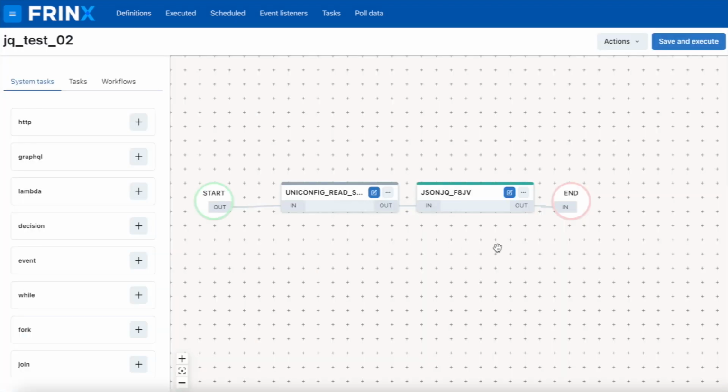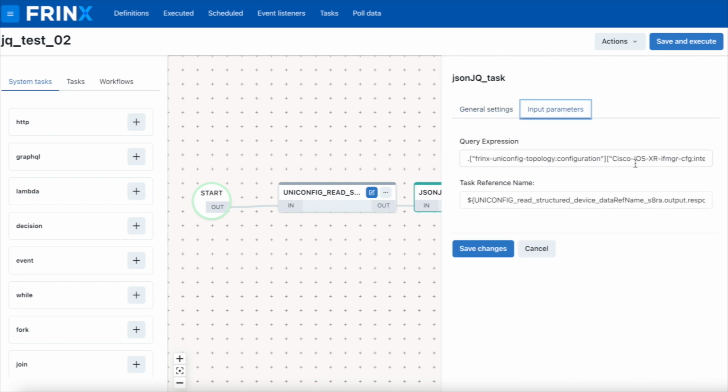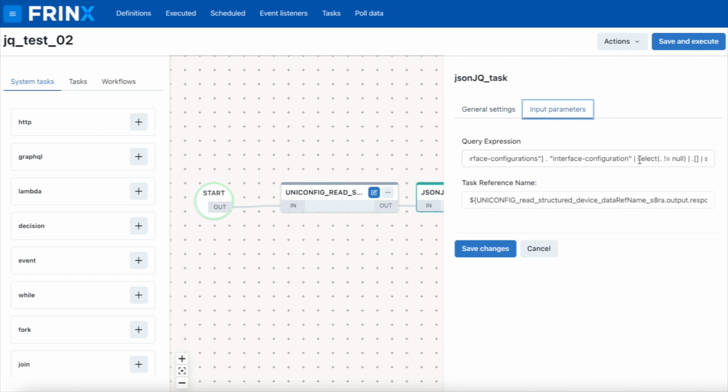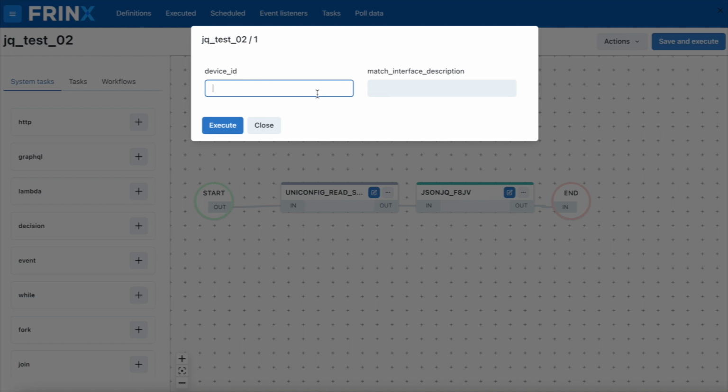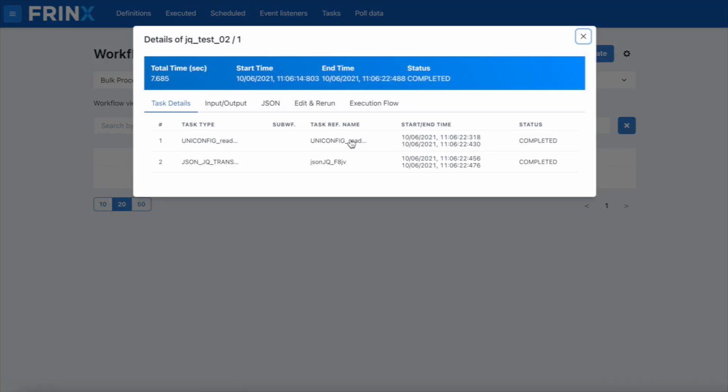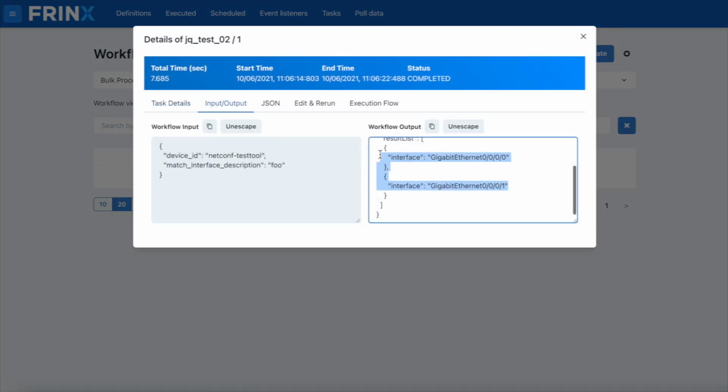And let me show you an example here with a workflow that I've prepared previously. So the first task reads from the device and the second task implements a JQ query. And this specific query matches all the descriptions in the interfaces that match a certain string. So in this case, I'm using a netconf device and the string I want to match is foo. And if I execute that workflow, I see it executes immediately, and I have an output list here, and the two interfaces that match on that descriptions are shown in the output.